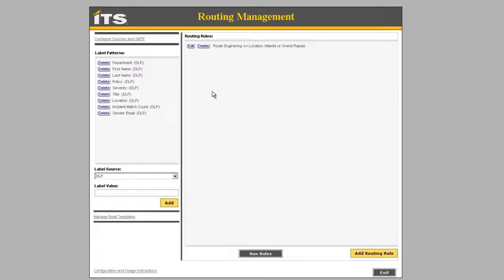And then we can create rules, but before we create rules, we have to have label patterns and label sources to go off of. So if we have our label source of DLP coming in, that's set up on the front end, we can then add labels. We've got a list of labels here that are available for DLP. Any of these can be found within the email that we receive from DLP, and then we can use those to perform routing or to make decisions. That's the first setup.